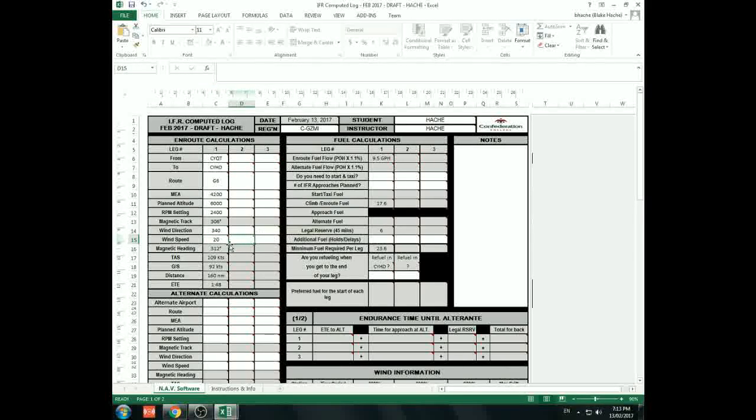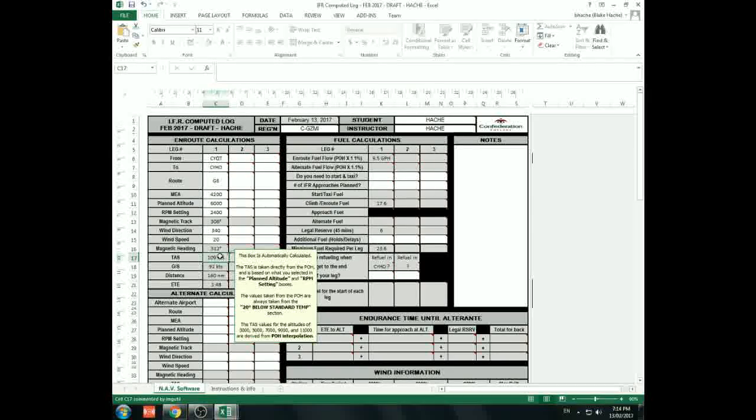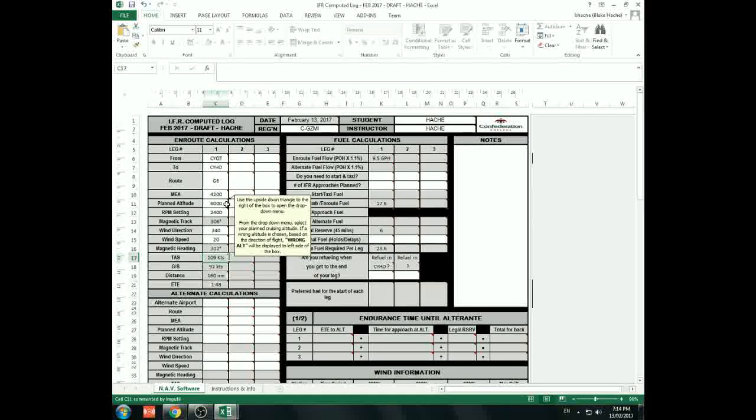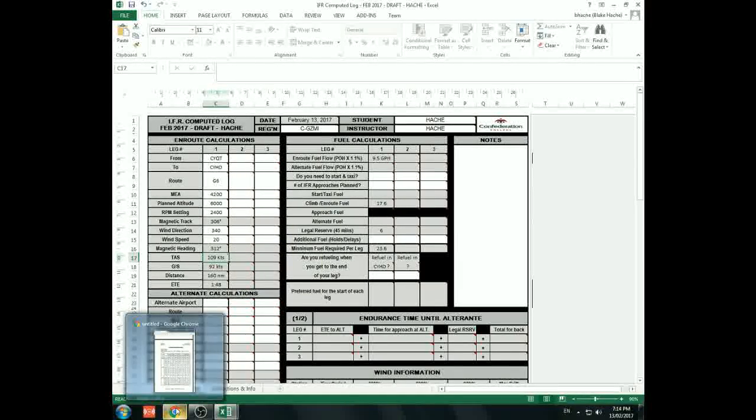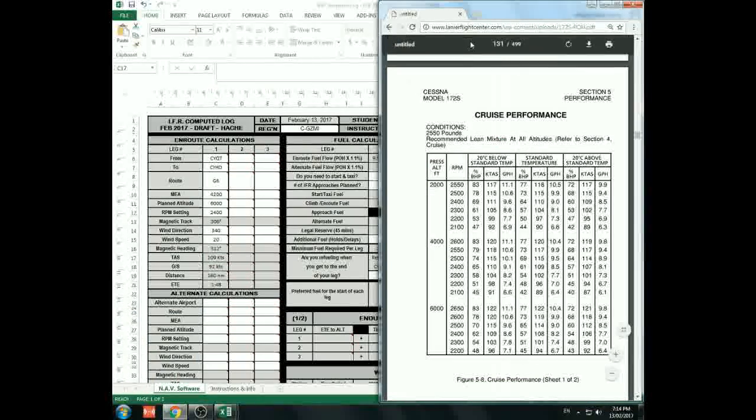And the software will automatically calculate the magnetic heading, the true airspeed, the ground speed, the distance, and the estimated time en route. So this true airspeed is directly derived from the POH based on 6,000 feet and 2,400 RPM. If I pull up the POH, you'll see that all of the numbers are taken from the 20 degrees below standard temperature range.